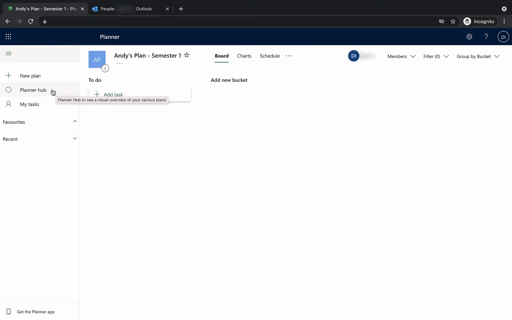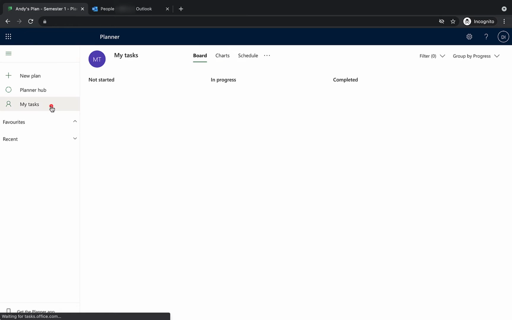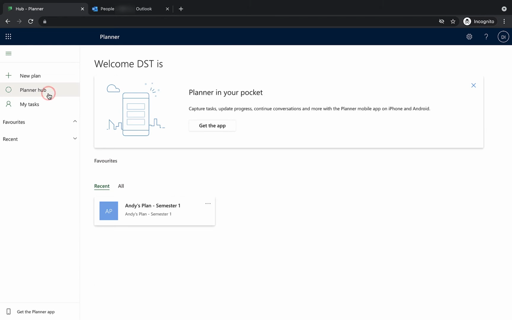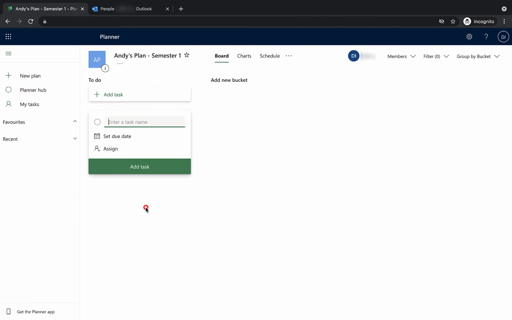Now this just lets you see an overview of your plans and tasks, and I'm not going to use that just now because that option and the option below, my tasks, you'll see if I click on those, we can't really see much about our particular plan because we haven't added anything to it yet. So for now I'm just going to leave it on the standard plan, so I can click back on my plan here and return to the main view.